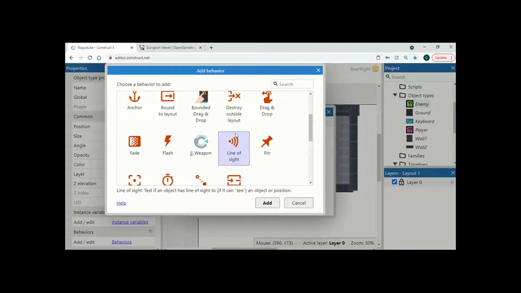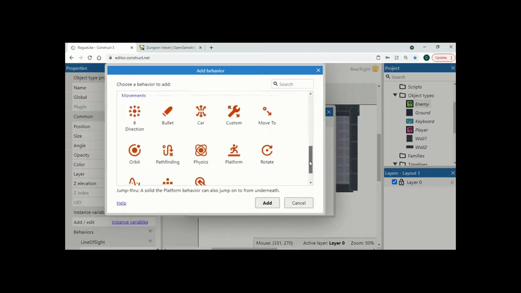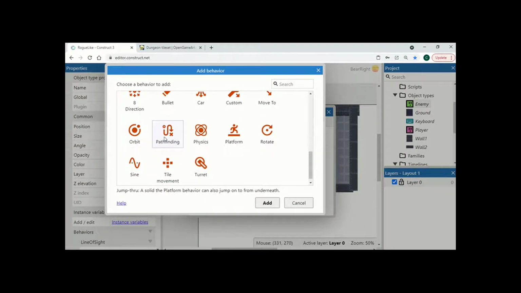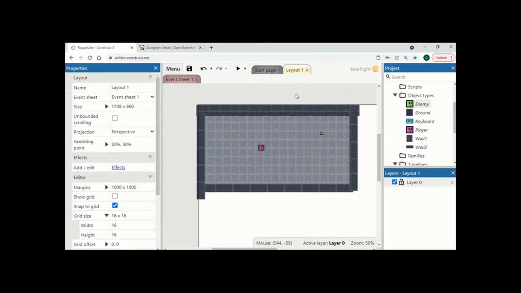That's really important for our enemies, so we're not just being attacked by them constantly. They're not always trying to chase us, only chasing us if they can see us. And we can adjust that distance. So let's add that. The second one we're going to add is called Pathfinder. Pathfinder is really, really useful for enemies. So we're going to add that on there. And then from there, we can start going into our event sheet.